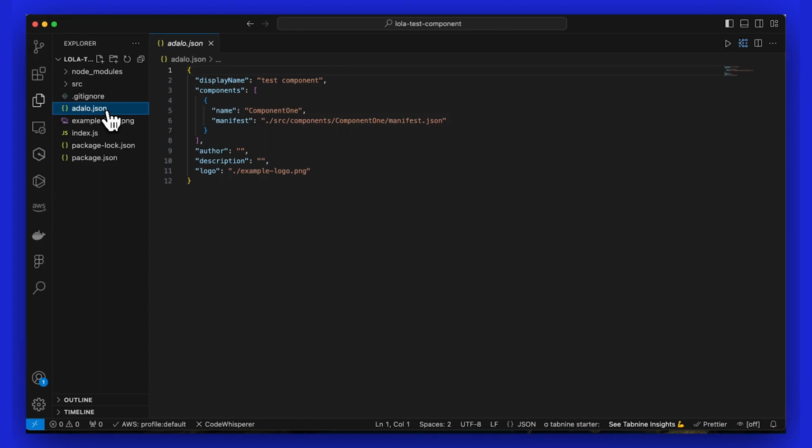The adalo.json is where you configure all of the information that is available for your component's listing on the marketplace, or if it's private, when users install your component. You'll also need to add a couple of other things like your support URL, but I'll make sure I also link in the show notes just different information there.